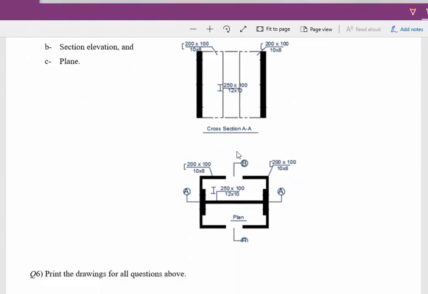Okay, so this one is the plan over here. You can see this is the plan. In the plan it shows a C section and another C section over here, and in between there is an I beam. These are basically two C columns, and this one is the I beam over here. The dimensions are 200, that is, from here to here is 200 and from here to here is 100.